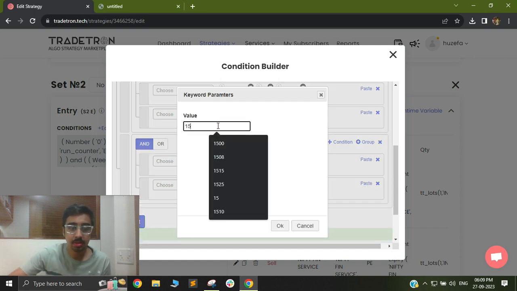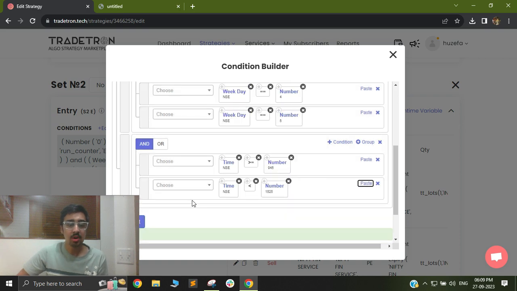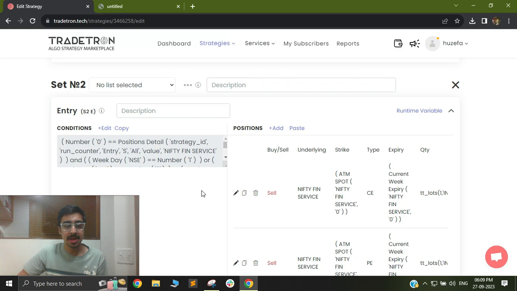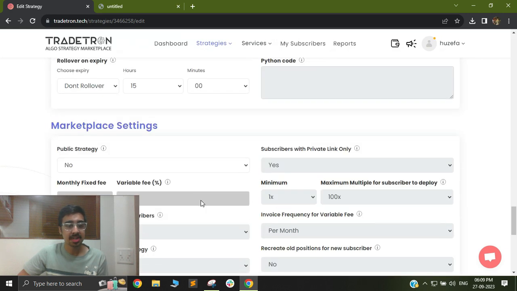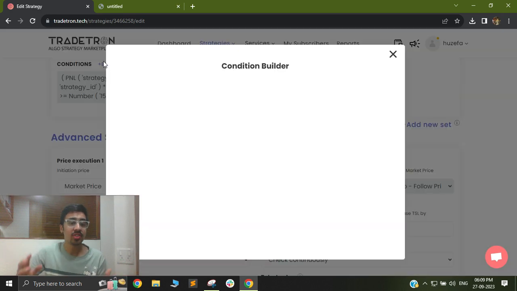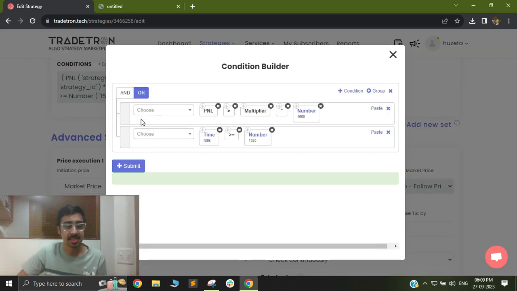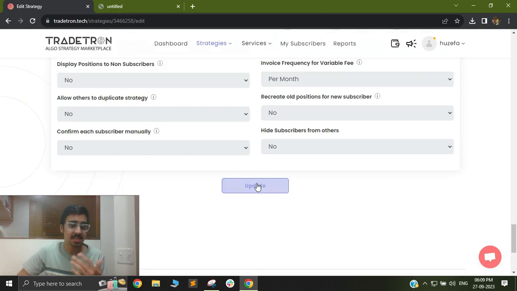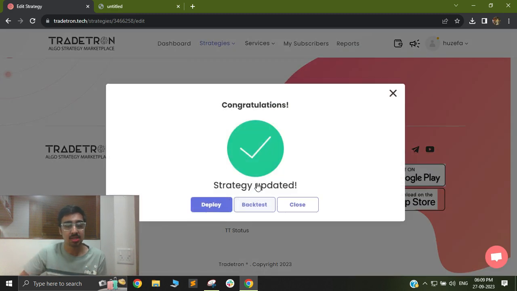So now after doing this, my strategy looks good to go. I will now update my strategy, and I will run a backtest of this strategy. Mind you that in this strategy, I only have a target of 1000 rupees and there is no stop loss in place. So my assumption is that because I have my hedges, the hedges will basically act as a stop loss and it will not give me a big loss.